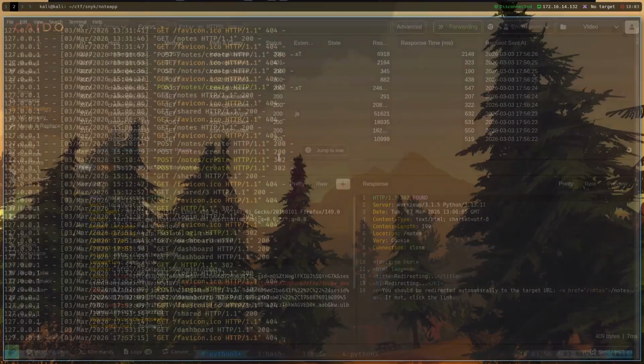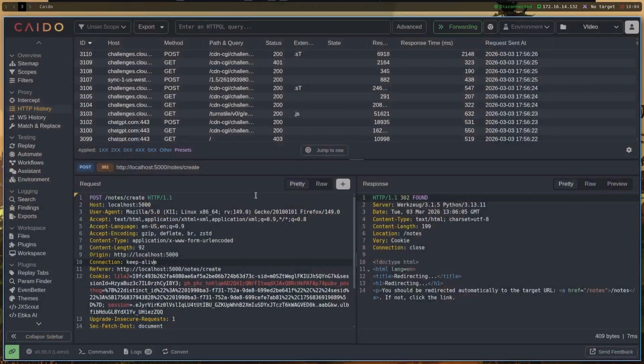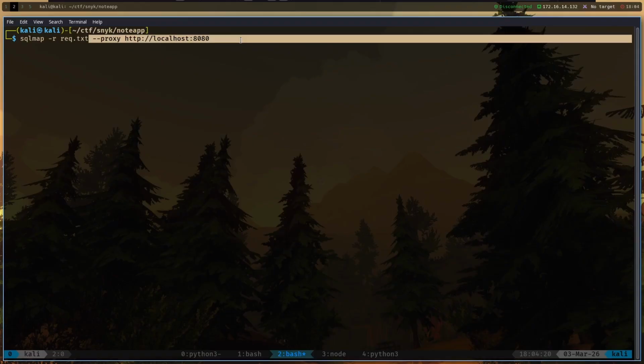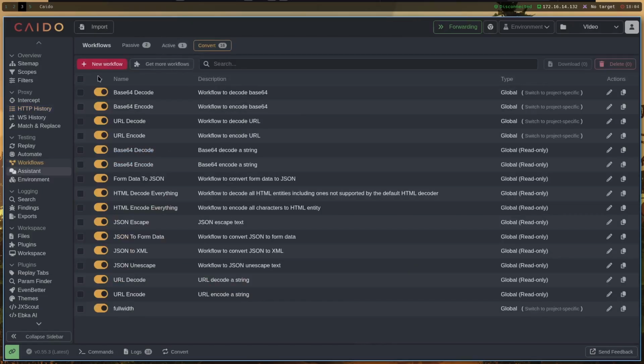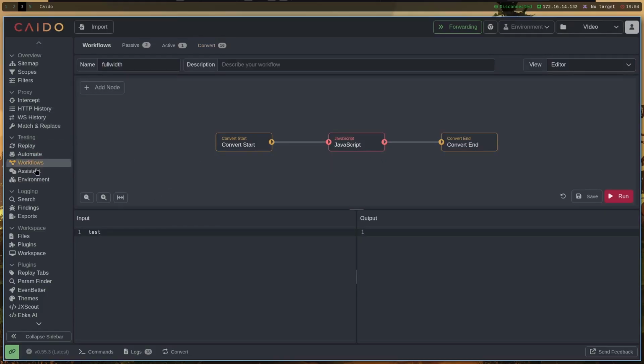But what we can do is, for example, type in sqlmap and then -r request.txt, and then we would type in --proxy http://localhost:8080. What this will do is transfer this request.txt and run SQLMap on it through this HTTP proxy. And because it is going through the HTTP history, we're going to automatically apply the workflow to every single request that we want. So now, how do we actually do that? For this, we will need to modify this workflow a little bit, but that's later on.